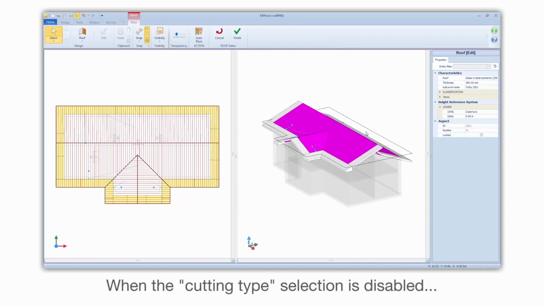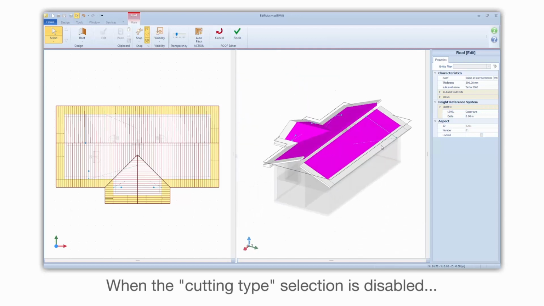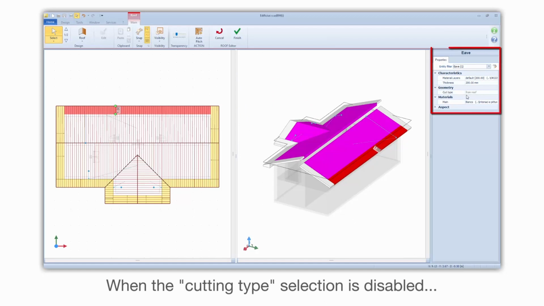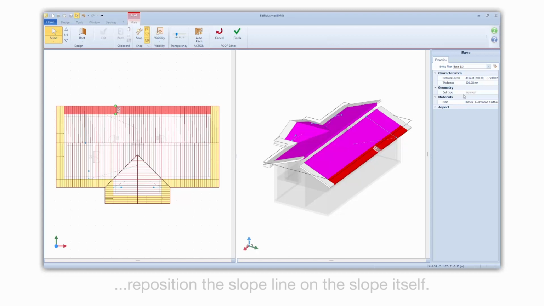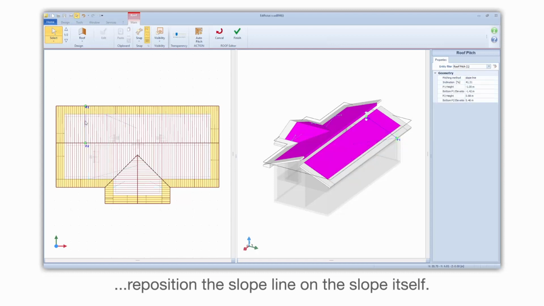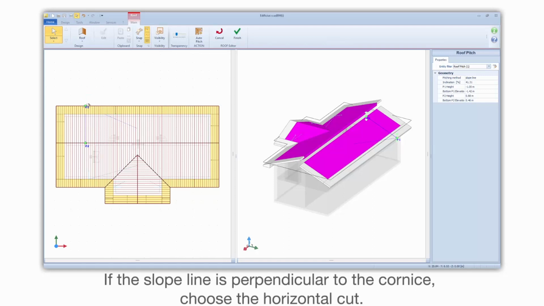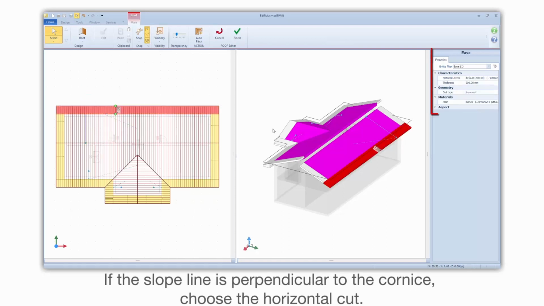When the cutting type selection is disabled, reposition the slope line on the slope itself. If the slope line is perpendicular to the cornice, choose the horizontal cut.